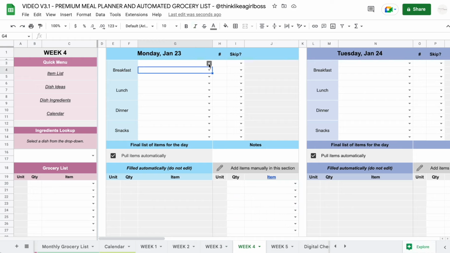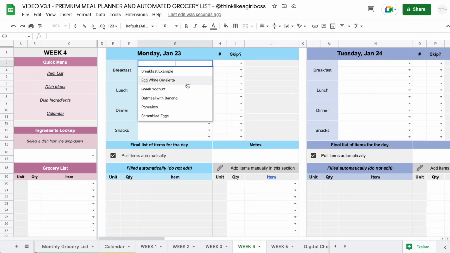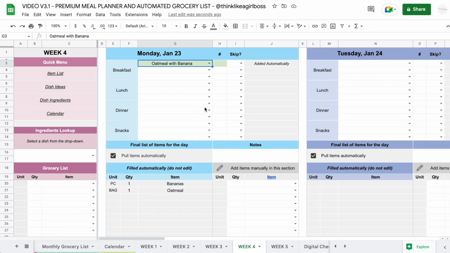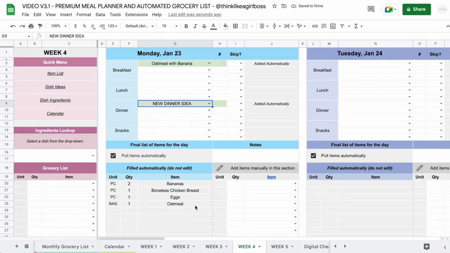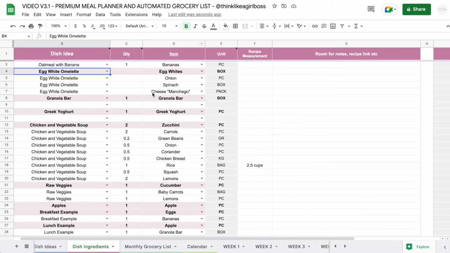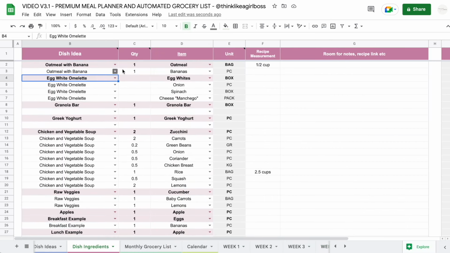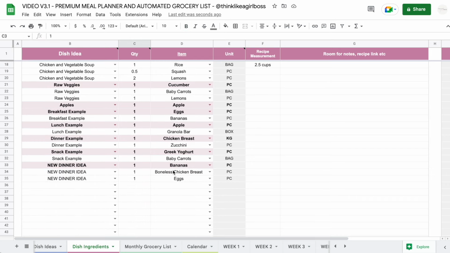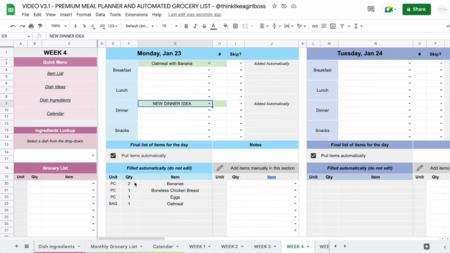And the way this works is you're gonna select your meals from the drop down. Immediately, these ingredients appeared here. If I select my new dinner idea, then those ingredients are going to appear here. And as you can see, I used to have 1 banana when I had oatmeals with bananas. Then my dinner idea had 1 banana as well, so now I have 2 bananas here. So this is actually being pulled automatically from this dish ingredient section. So if you look at oatmeal and banana, I have 1 bag of oatmeal and 1 piece of banana. And then if you look at my new dinner idea, I have 1 banana, 1 boneless chicken breast, and 1 egg. So if I come back here, I have 2 bananas, 1 boneless chicken breast, 1 egg, and the oatmeal.